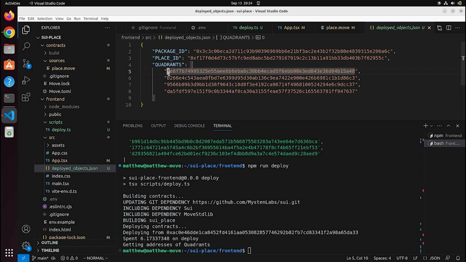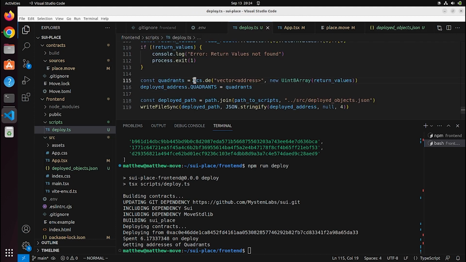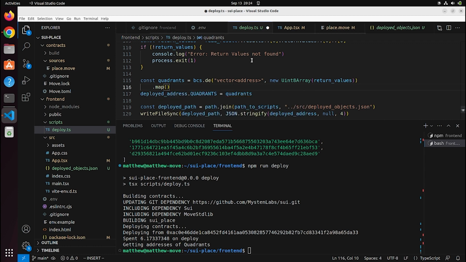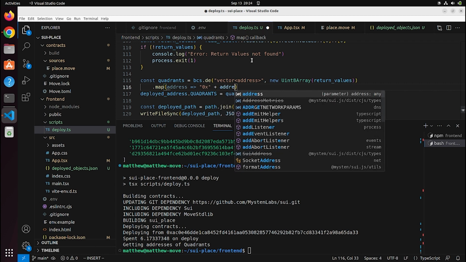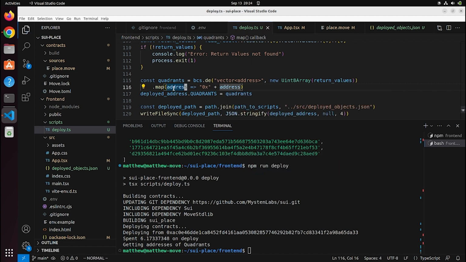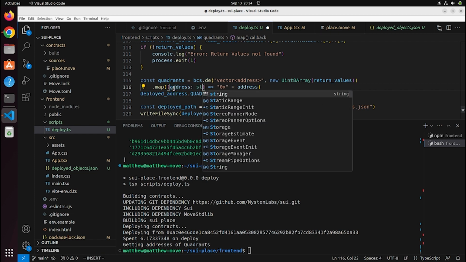Another nuance is that you notice that here there's no 0x, and here there's a 0x. To be honest, it doesn't really matter, because usually the SDK can accept either format, but we're just going to make it consistent, and we're going to add that using a map function. So we have address, 0x plus address. And in order to avoid a TypeScript error, since we know this address is going to be a string, we'll just say, hey, this is a string.